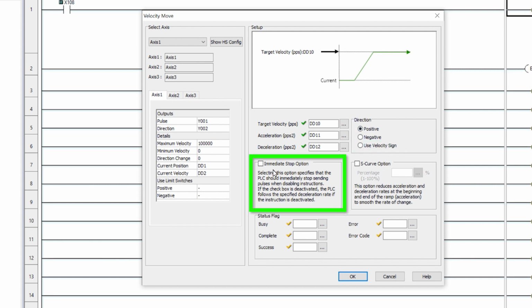The immediate stop option, when enabled, specifies that the PLC should immediately stop sending pulses when the instruction is disabled. This will abruptly abort the move and could possibly lose the axis home reference. When disabled, the PLC follows a specified deceleration rate if the instruction is deactivated. The axis will decelerate until reaching zero velocity.